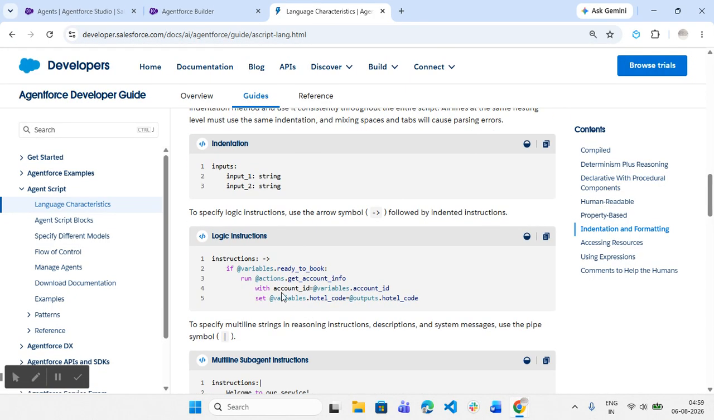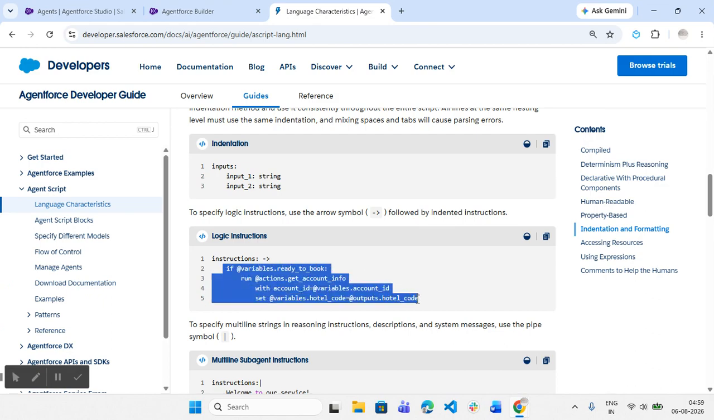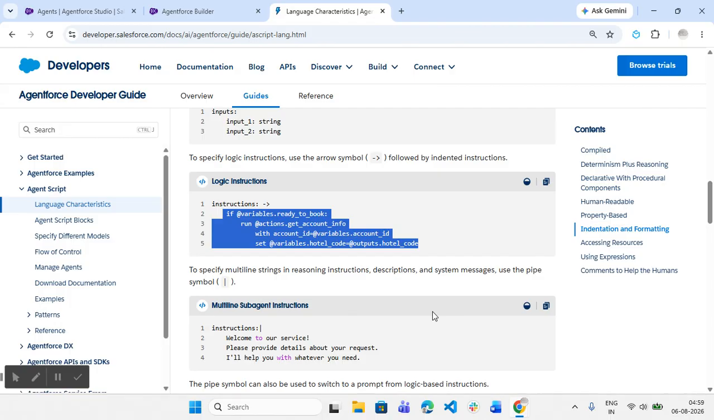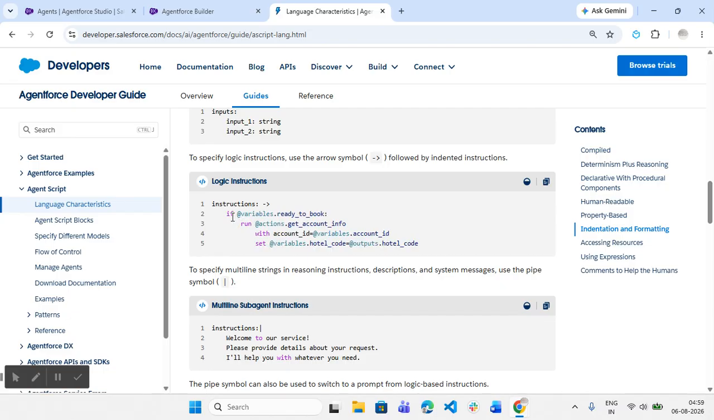So coming to here, we have logic instructions. What does logic instruction mean? We have two types of instructions provided in a block: basically logic instruction and prompt instruction. Logic instruction is nothing but a conditional block to check whether the data is present or not. Based on the availability of data, it will further proceed and run the action, or else it won't go inside. So that's what a logic instruction means.